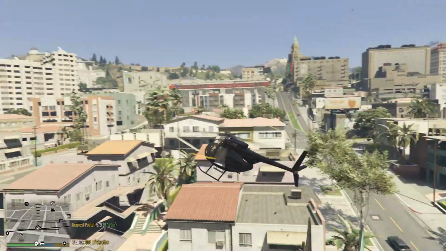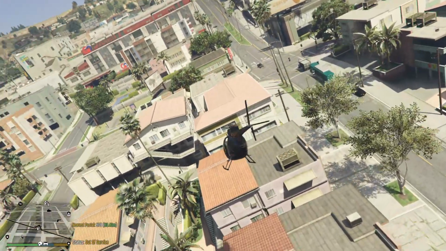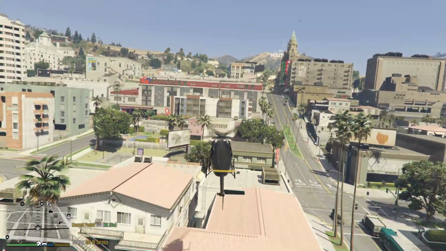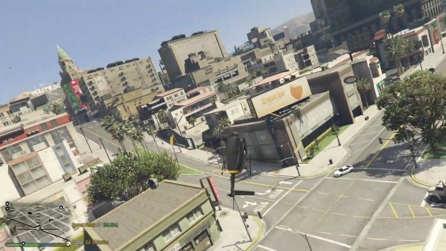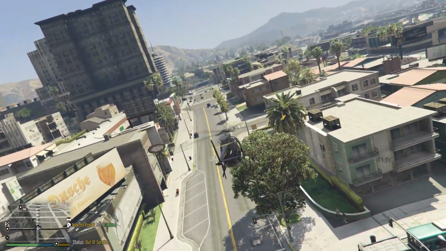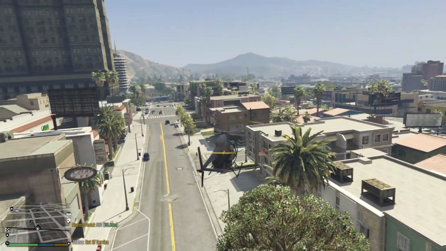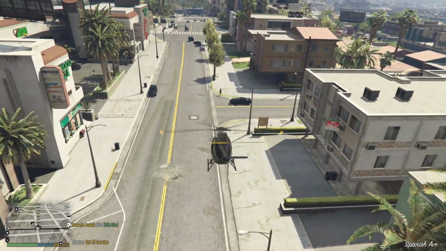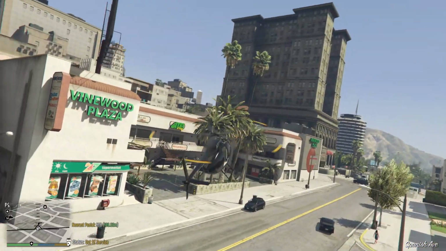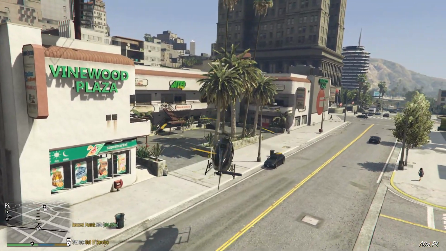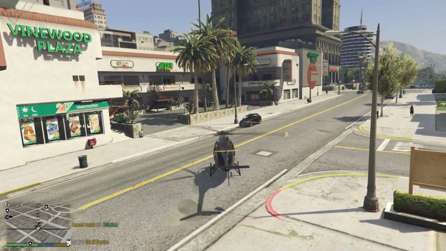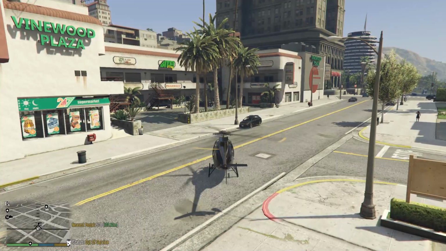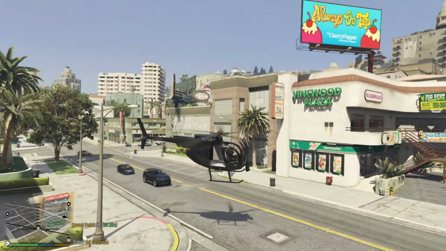I thought that might have been it. Oh my gosh. I'm really good at flying a helicopter, as you can see. This is it. There it is right here. Yep, there it is, Vinewood Plaza. This is all redone. Look how cool that looks. That looks so freaking cool. I believe that was redone, right?